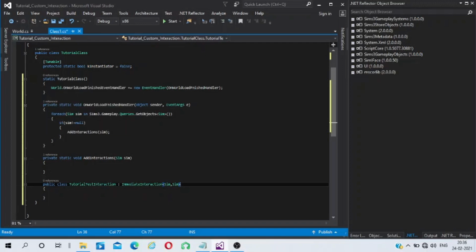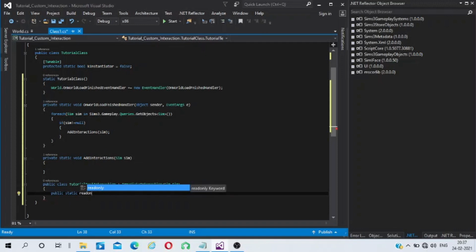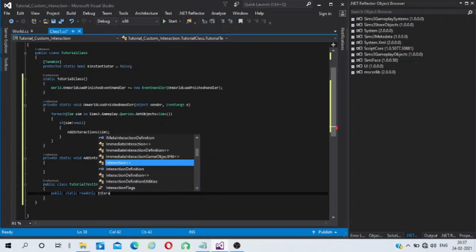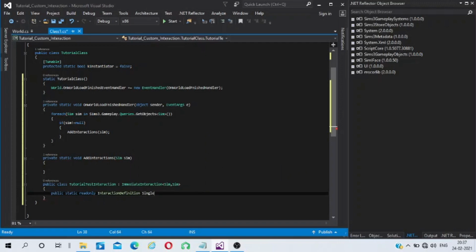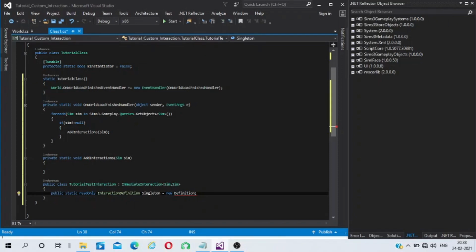Okay, now inside this class we're going to write public static readonly InteractionDefinition Singleton equals new Definition. Every interaction needs an interaction definition, and you can give it any name you want. It doesn't have to be Singleton.